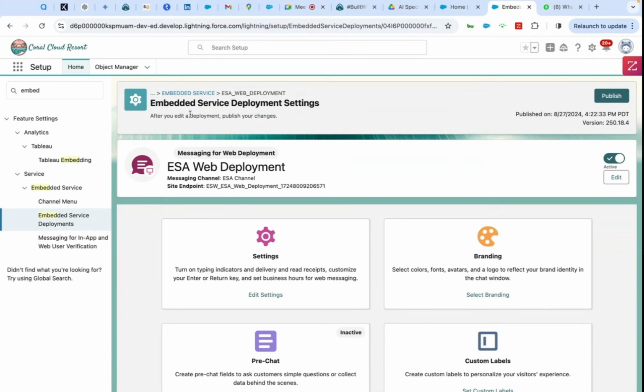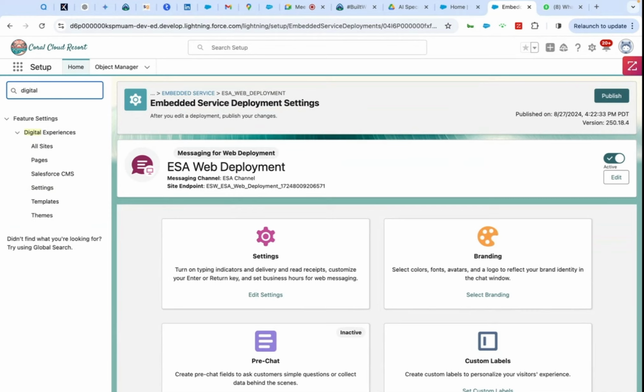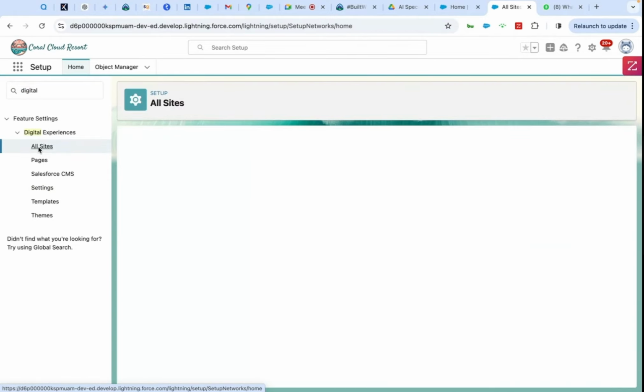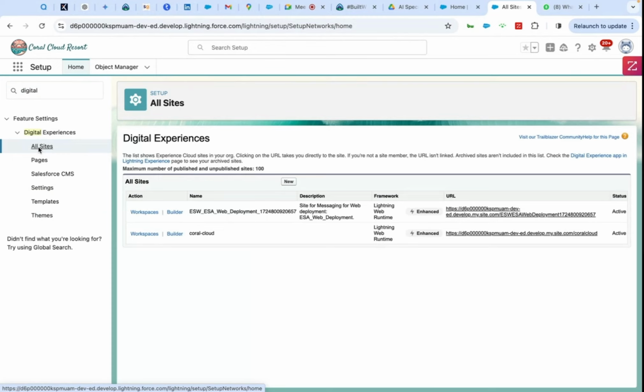So what is the next step now? Under the setup quick find search, we need to just type in digital experience. And this is Digital Experience. We need to click on All Sites. Just click on All Sites. And from here, we need to click the Builder next to Coral Cloud. Can you see this in the second one, Builder, the Coral Cloud? Just click the Builder one.